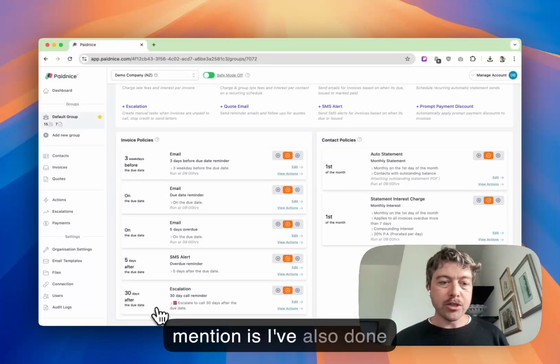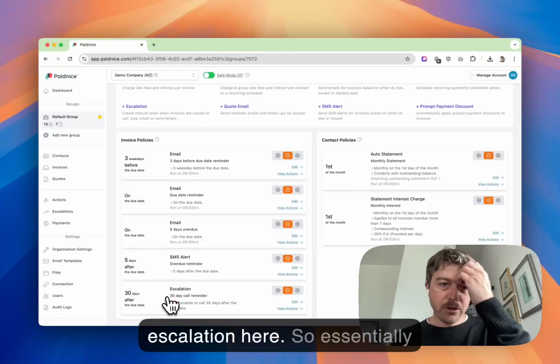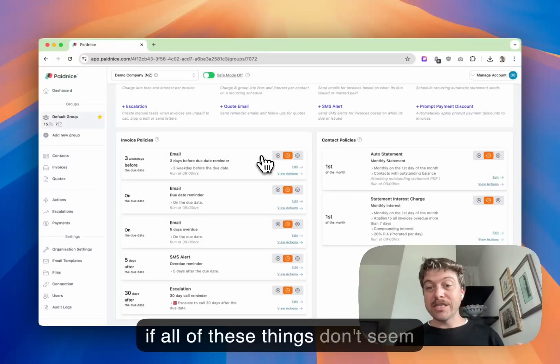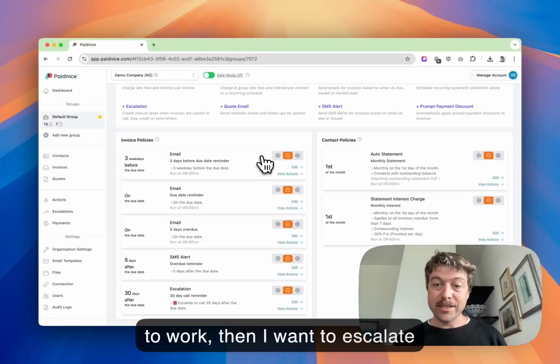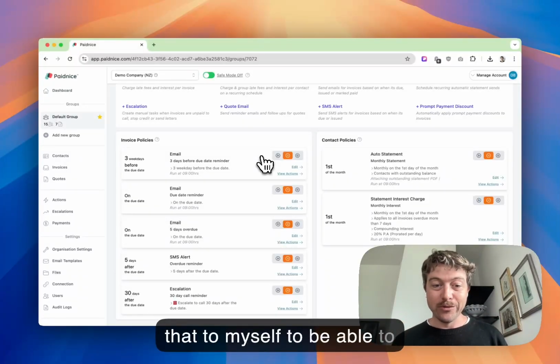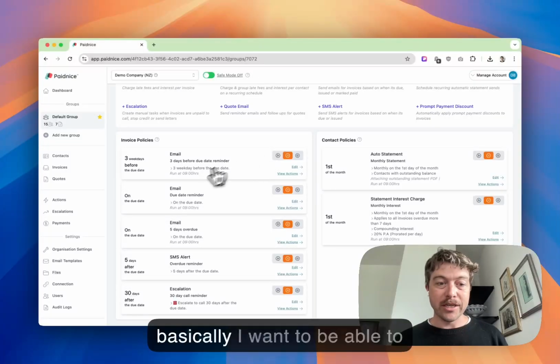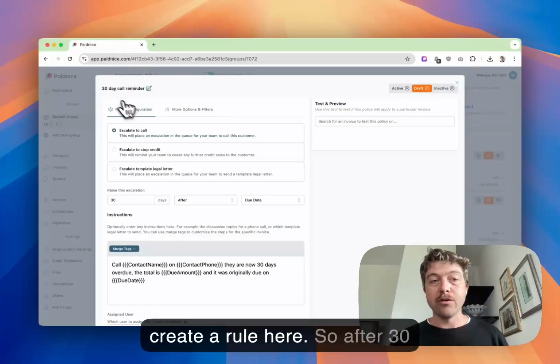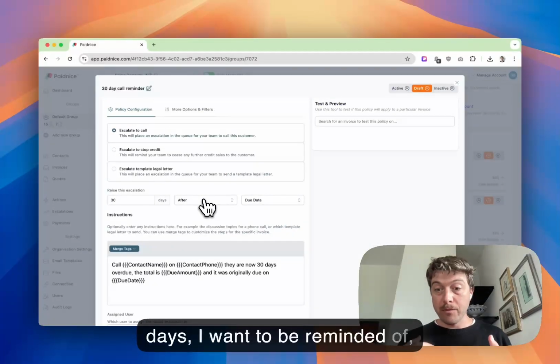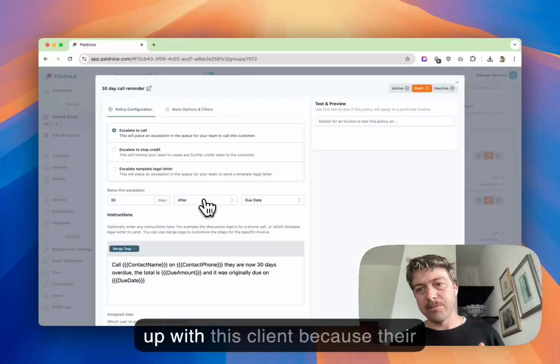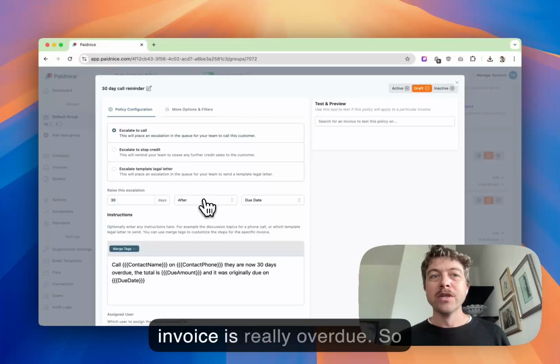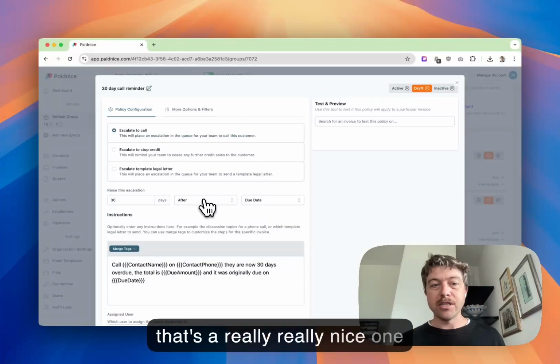One thing I didn't mention is I've also got an escalation here. Essentially, if all of these things don't seem to work, then I want to escalate that to myself to be able to follow up with them. So I want to create a rule here: after 30 days, I want to be reminded that I need to follow up with this client because their invoice is really overdue. So that's a really, really nice one.